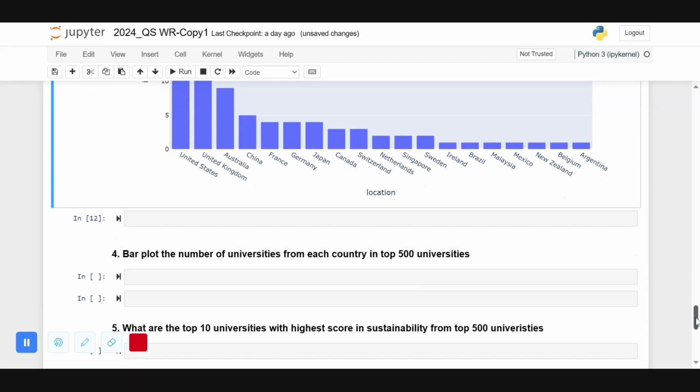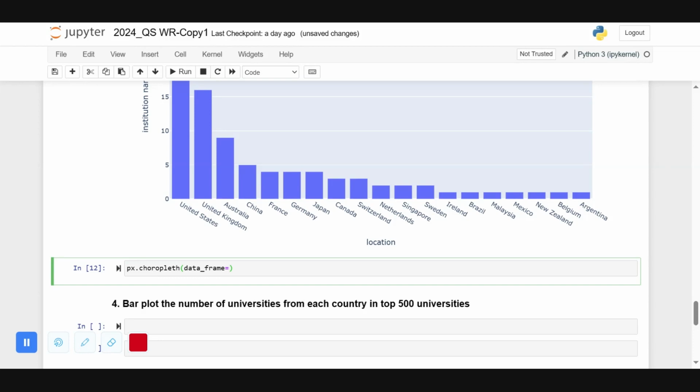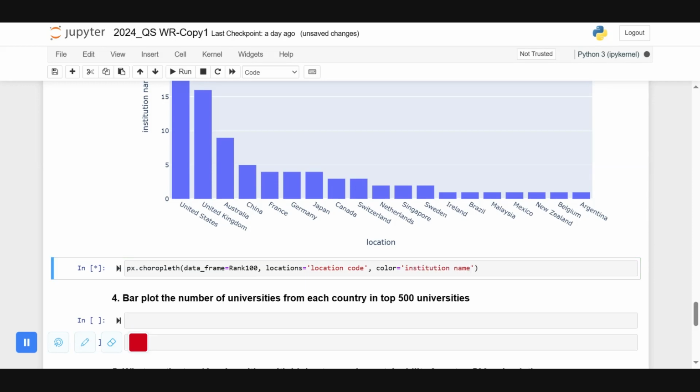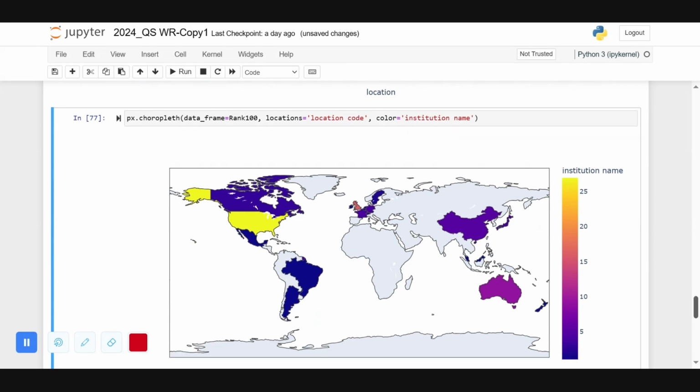And what we can do more is correlate this by using px.choropleth. The data frame is rank 100, locations is location code, and the color is institution name. Let's see what it plots. Yeah, so we have got the map for this. This color bar basically shows the number of universities. The most yellow color shows the maximum number, and the blue color shows the minimum number.